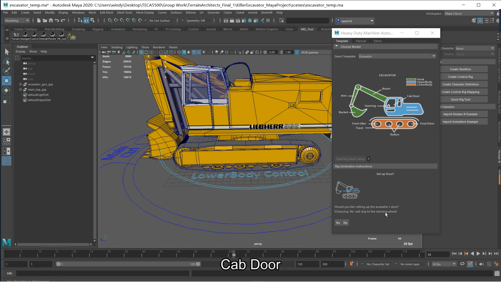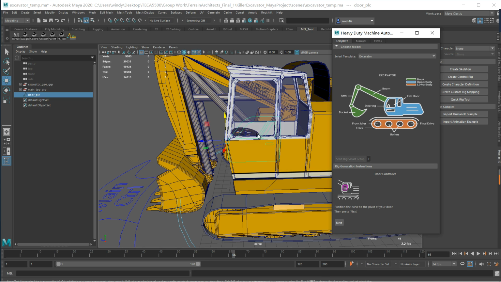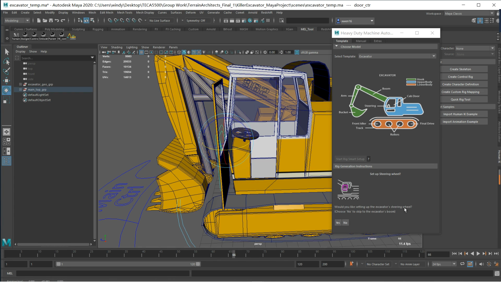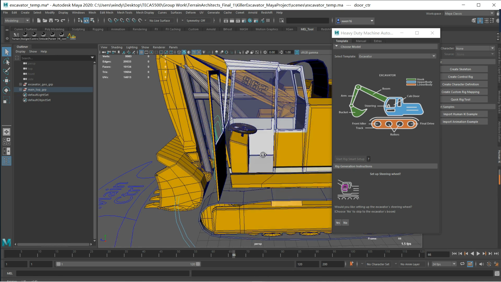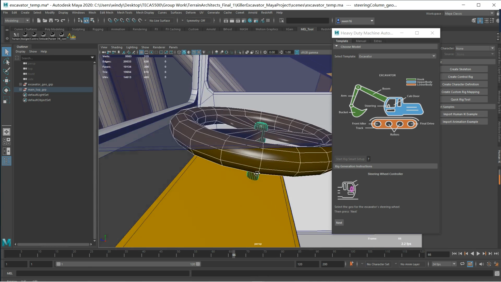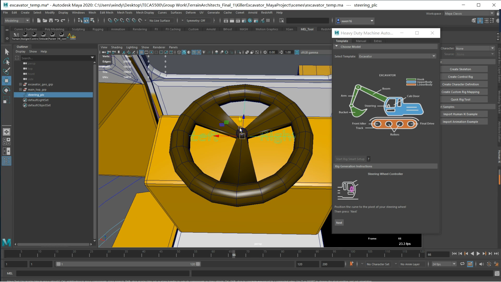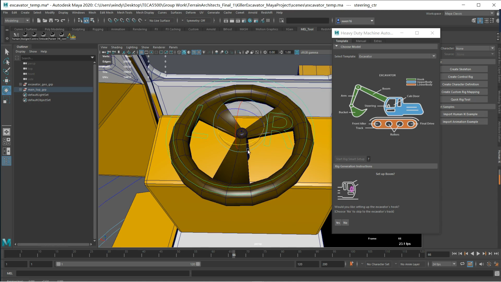Then we can continue to the excavator's door. You select the door and then Next. The locator seems pretty good, so I press Next. Now you have your control. And we can continue to the steering wheel. I select the mesh, actually, here, and press Next. I want to move it up a little bit, right here. Yeah, now you have your control.